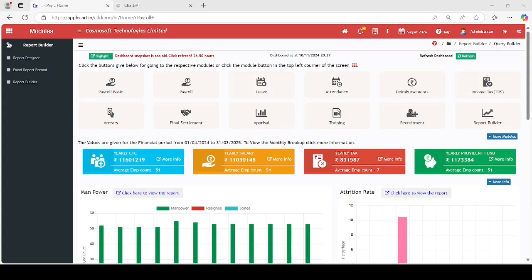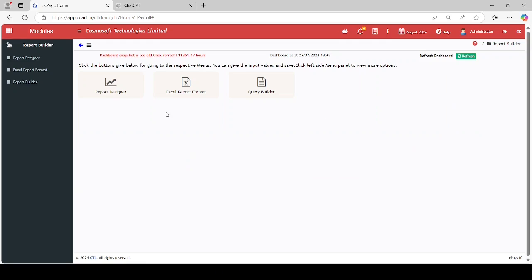Query Builder is a reporting tool that allows users to create custom reports by leveraging predefined columns. This enables users to quickly assemble reports without having to manually define all the data sources or fields, streamlining the report creation process. To create a query, select the Report Builder module and choose the Query Builder menu option.